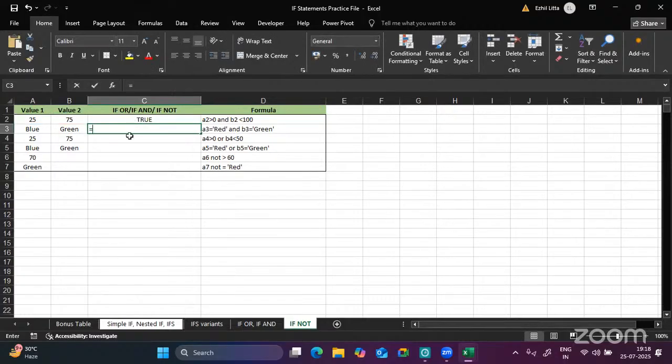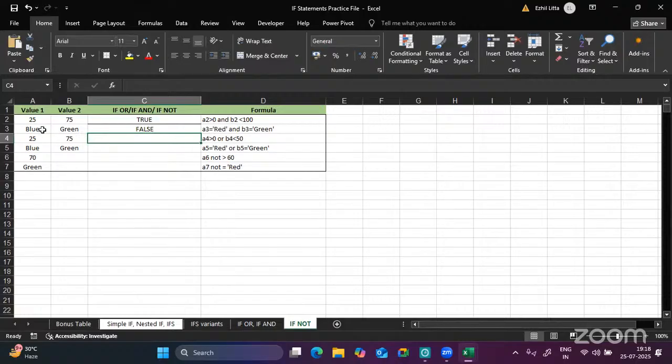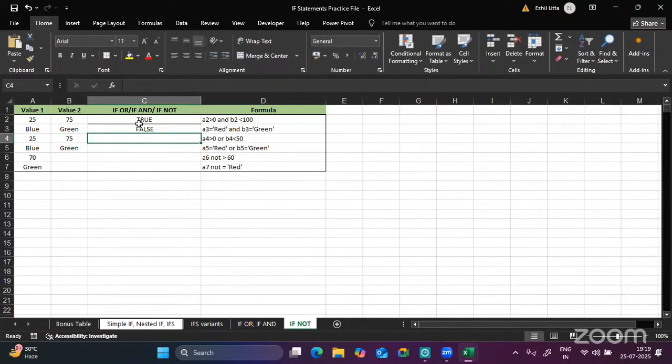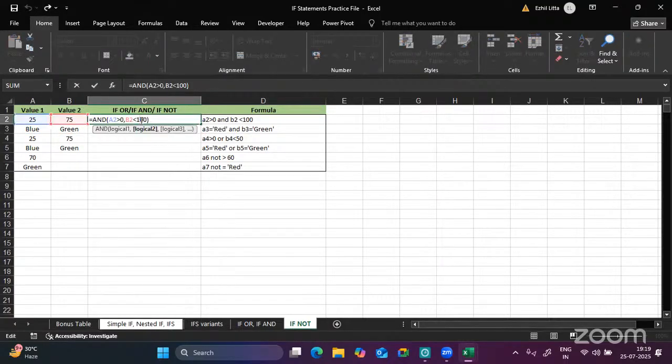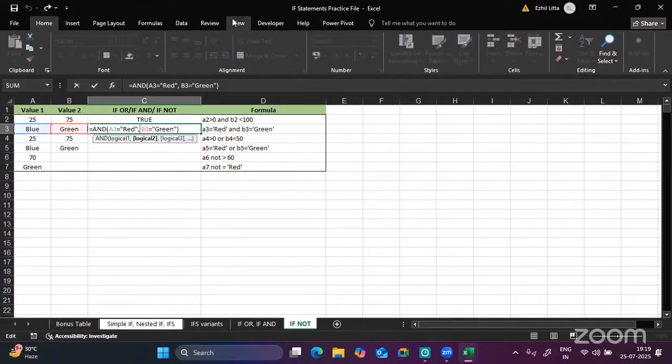And next, equal to, I'm starting with AND. I'm saying value 1 is equal to red. Is it true? And value 2 equal to green. So see, I'm getting false because value 1 is actually blue, but I have given red. So first try to write these two formulas. Try to complete these two formulas.